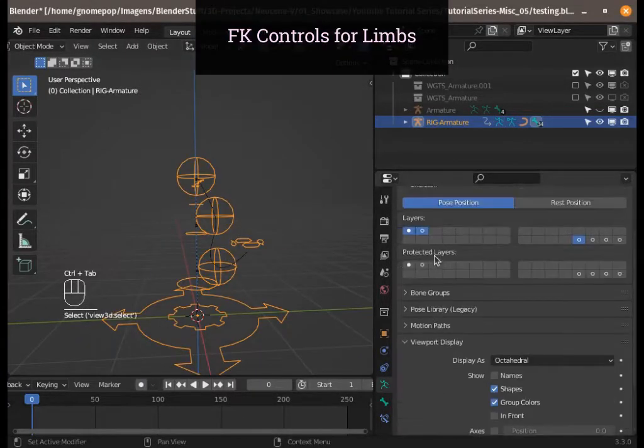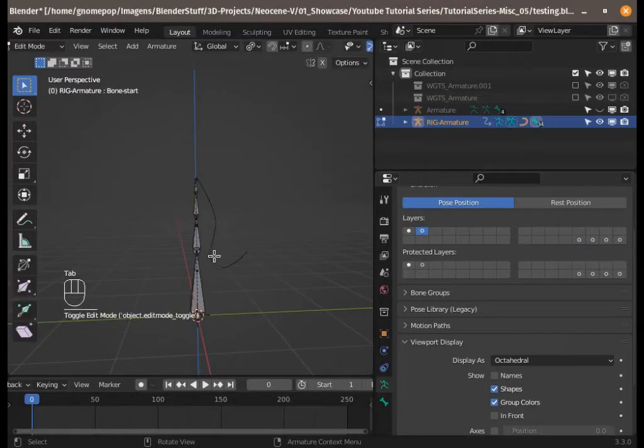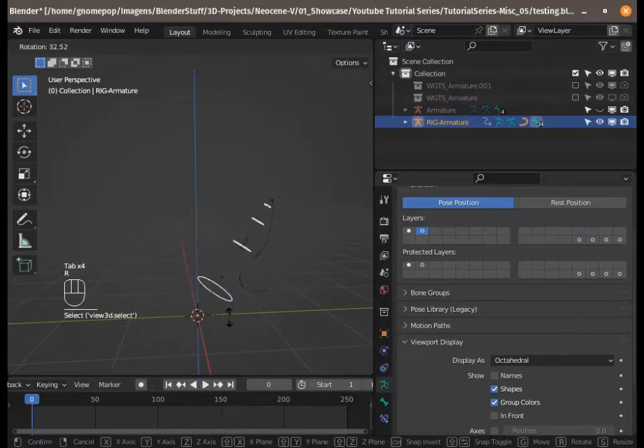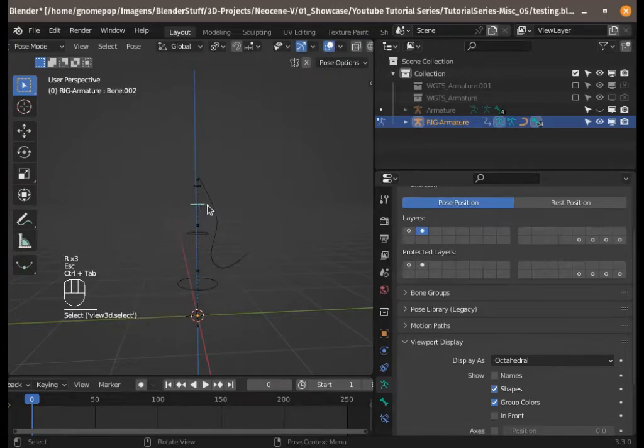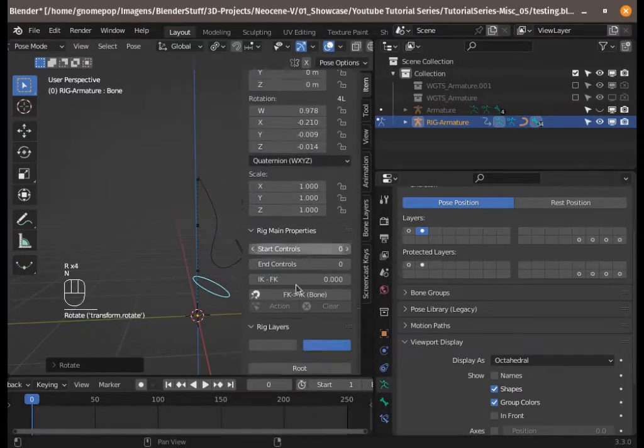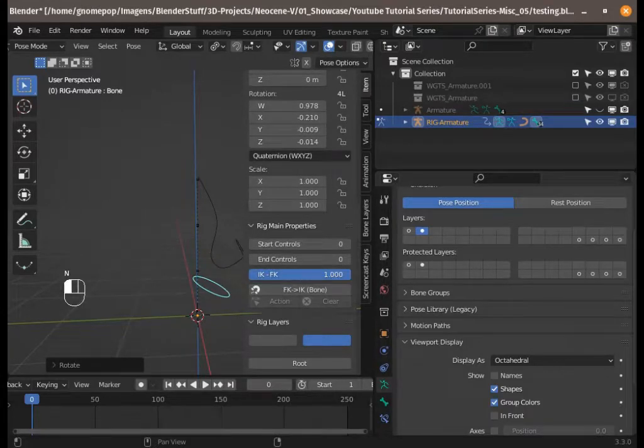Okay, and just to show you that yes, those would be some FK controllers, right? Yes, here. Maybe I have to switch, right?